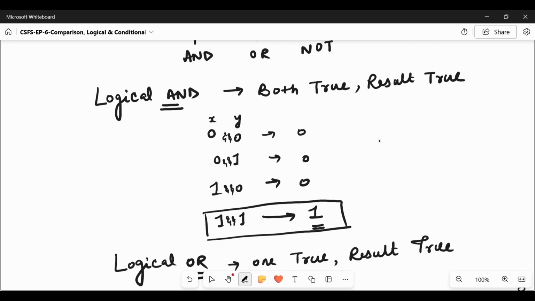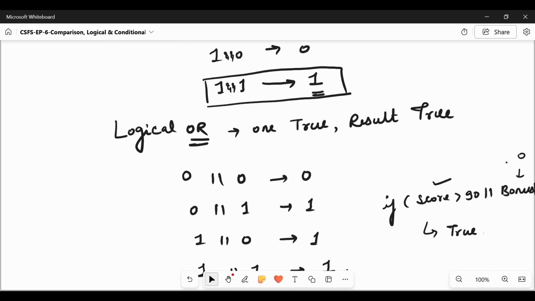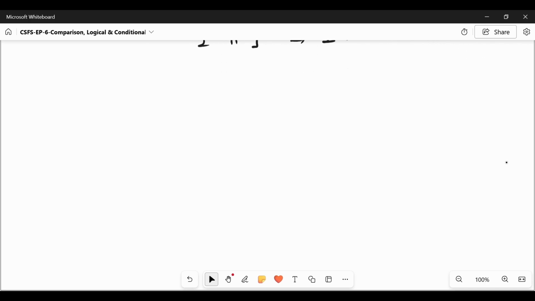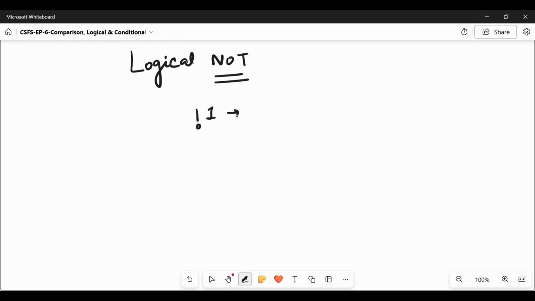Whereas in the case of logical AND, both conditions need to be true. If score is greater than 90 and bonus parameter is set, then only the true condition will be evaluated. Whereas in logical OR, if any one condition is true, the true condition will be evaluated. Similarly, we have logical NOT. It is like inversion. If the value x is true, evaluate it as false. If the value is false, evaluate it as true. So this is inversion.